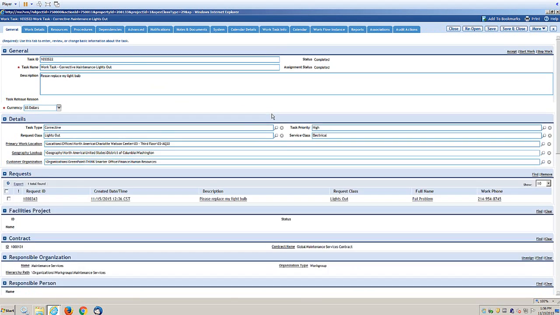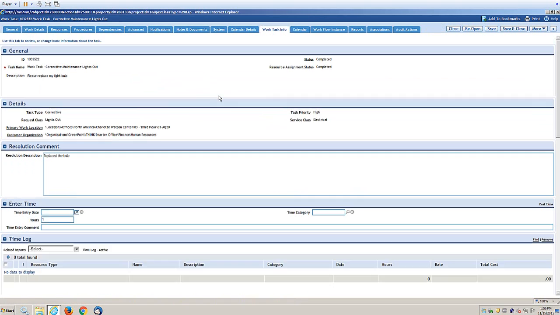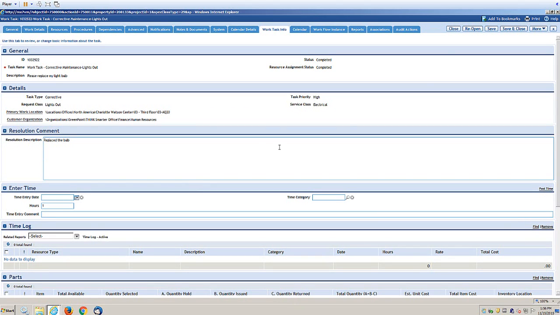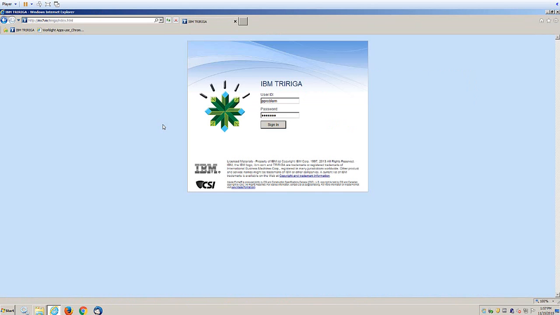One of the things you will notice when looking at the work task from the maintenance manager's view, there are many tabs here with additional information. So the work task is very detailed for a maintenance manager, but if you are a technician, this is the view that our technician had. I'm going to close this task, and it is now complete and closed.